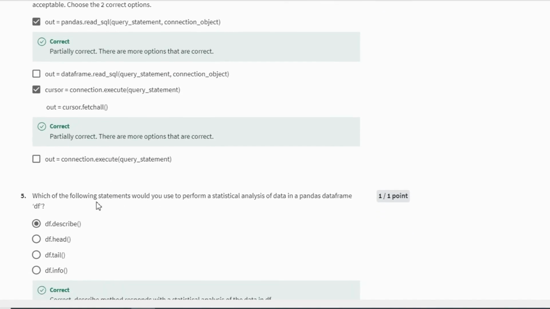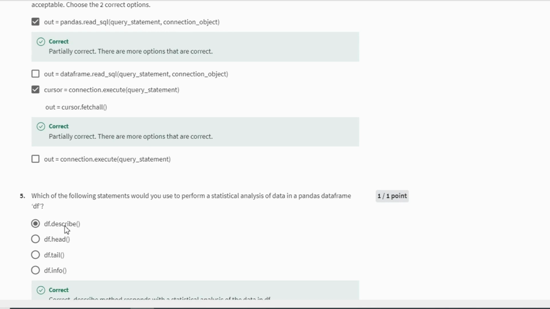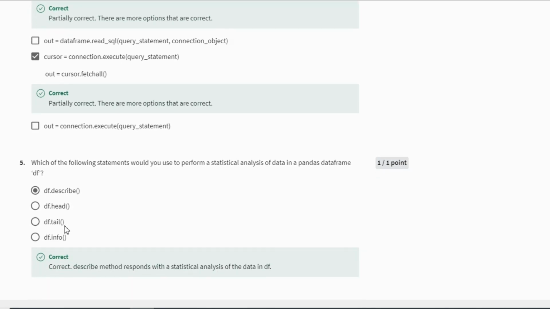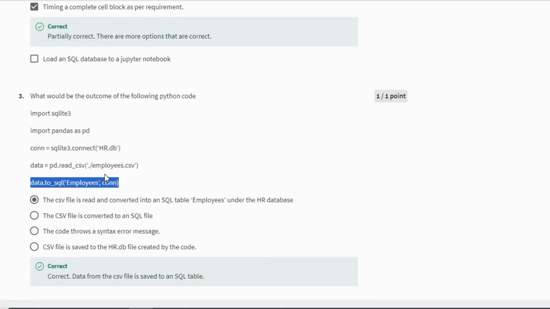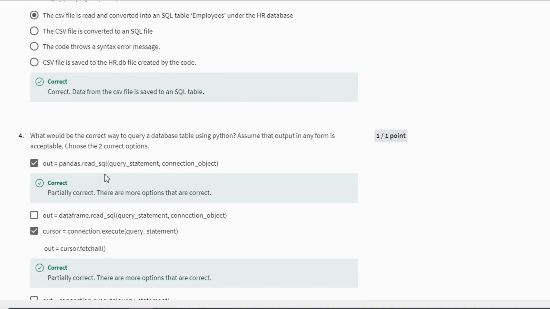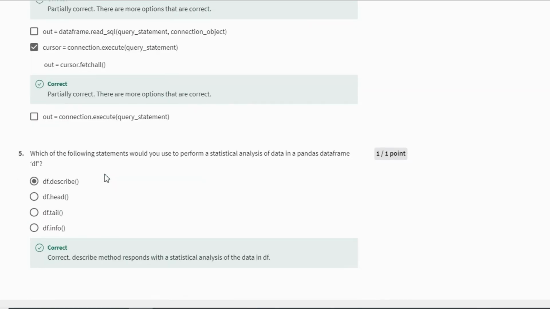The fifth one is: which of the following statements would we use to perform a statistical analysis on data in the pandas dataframe df? So we can use the describe method. Describe basically summarizes the data in a statistical way, giving a five-point summary, mean, median, the most common value, the least common value, and outliers. These kinds of values will be given there, and you can get all of this if you just focus on the tutorial they are providing.